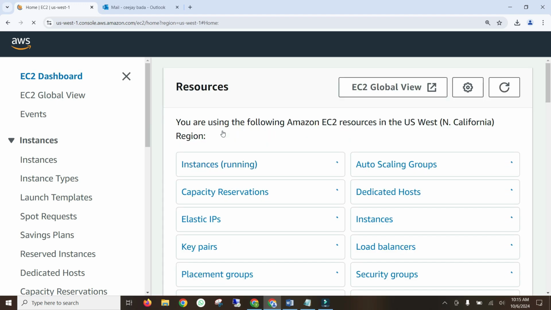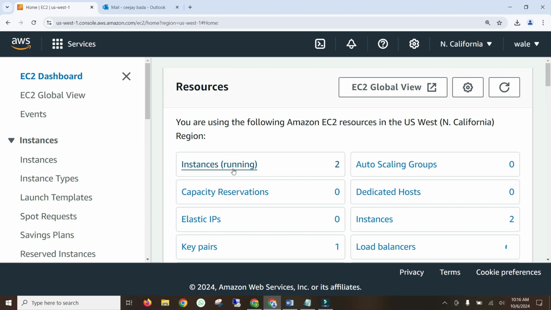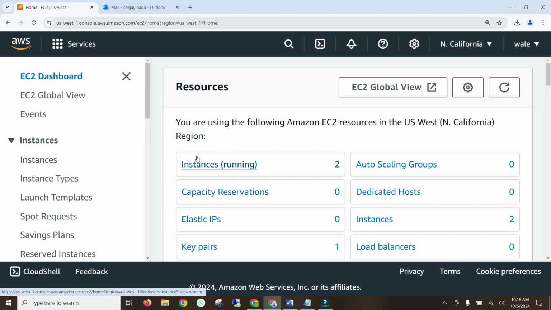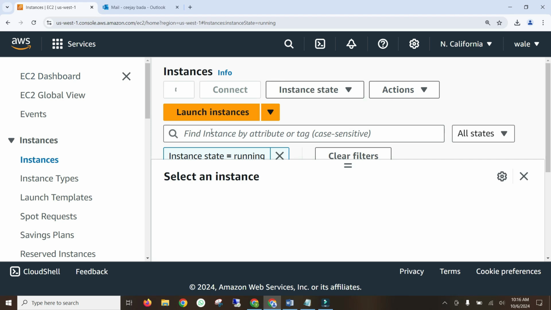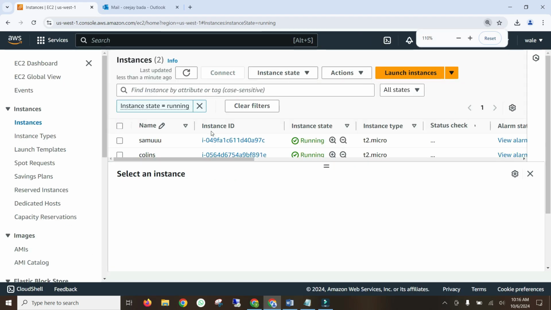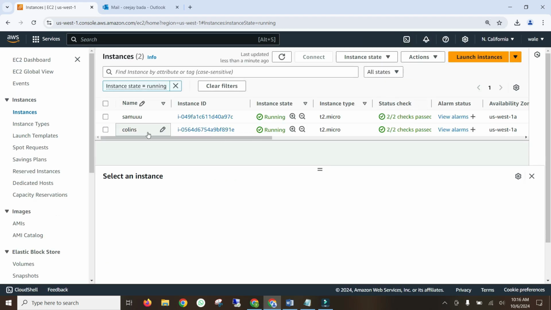So we're right here on the EC2 server. Then we're going to click on instances, because these instances are our RDP or VPS, whatever you like to call it. I've got two right here, so I'm just going to click on instances running. Okay, so these are our instances that are running. If you just have one, you're just going to see one right here.